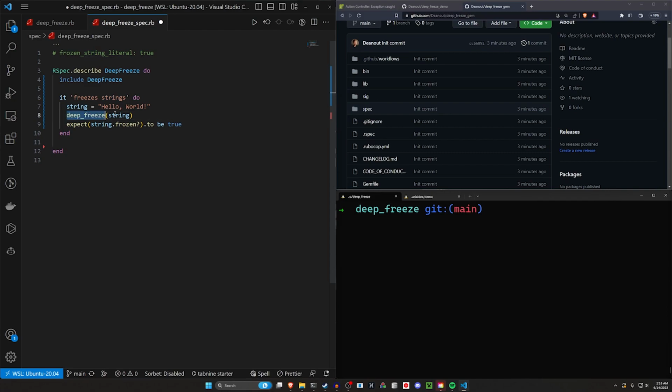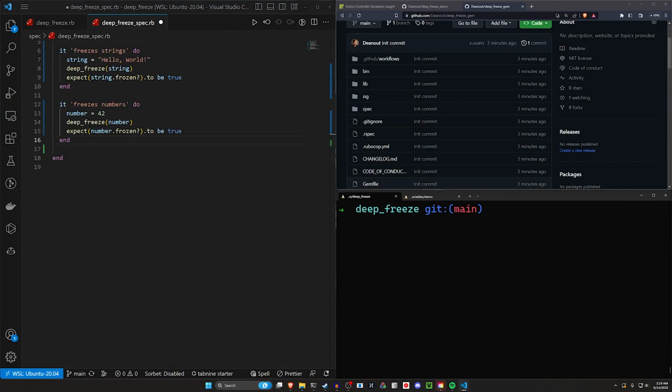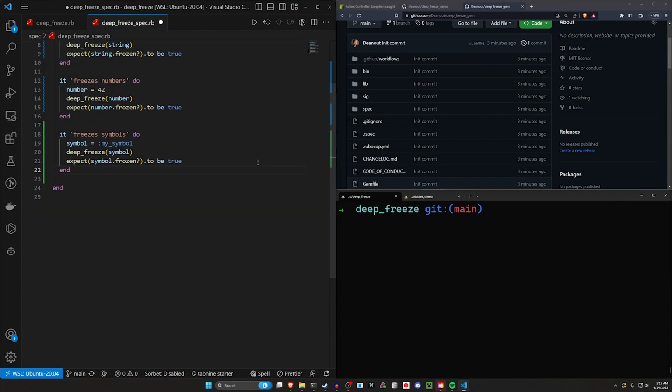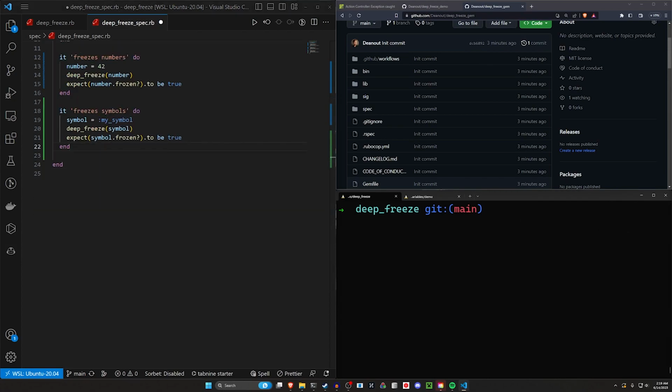So we create a string, call deep freeze on it, and we expect the string to be frozen. So we just do that test. And then it's going to be a similar situation for numbers, where we pass in 42. We can then do another one for symbols. We can do another one for passing in a nil. Another one for booleans, which has 2 cases.